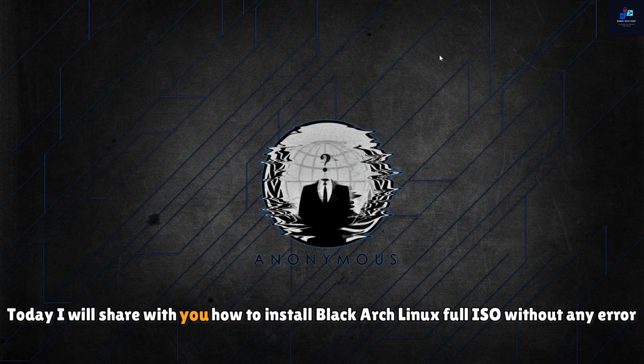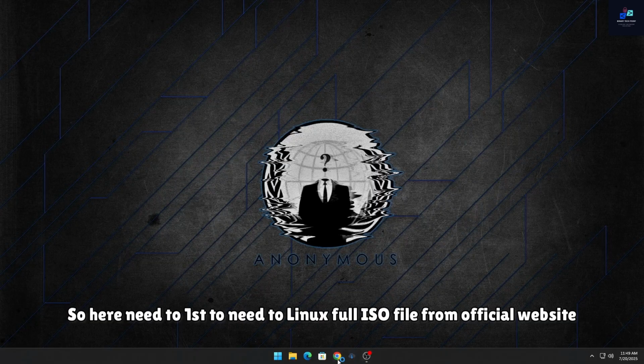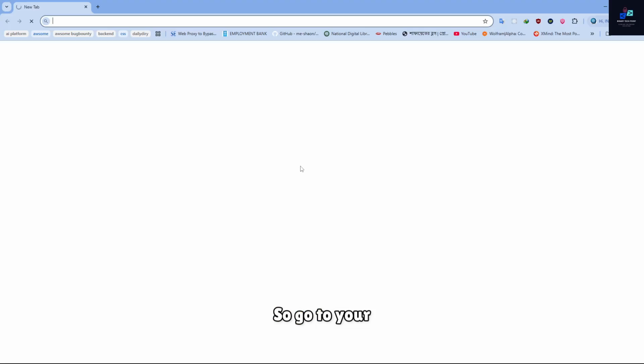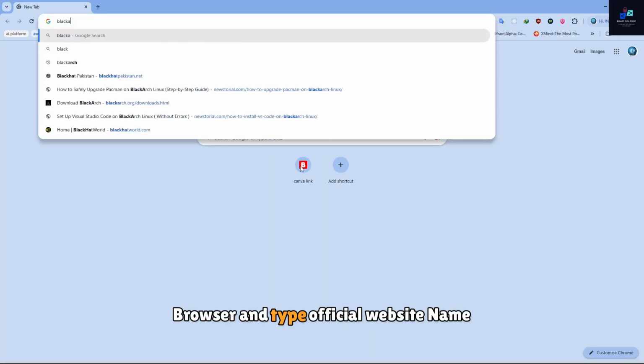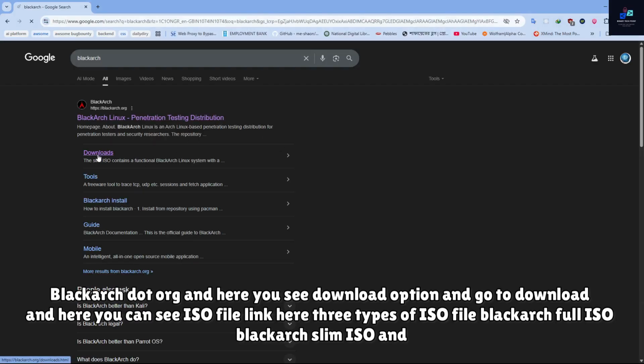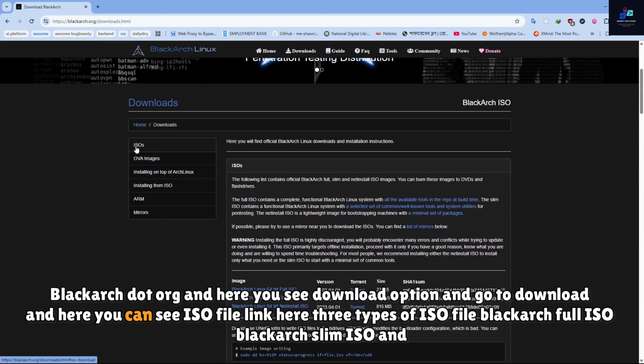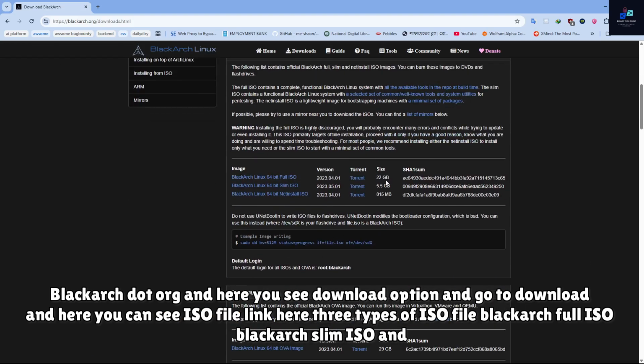Today I will share with you how to install BlackArch Linux full ISO without any error. So here first you need to download the BlackArch Linux full ISO file from the official website. So go to your browser and type the official website name, blackarch.org, and here you see the download option. Go to download, and here you can see the ISO file link.